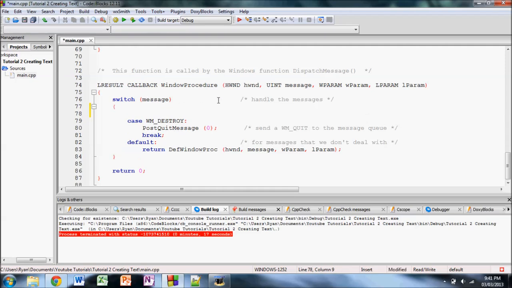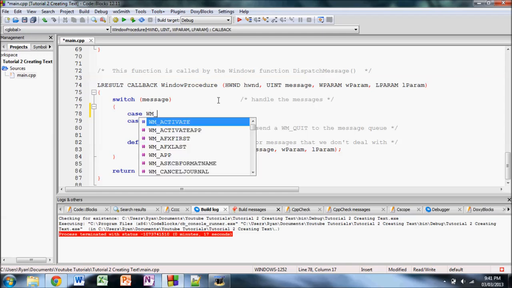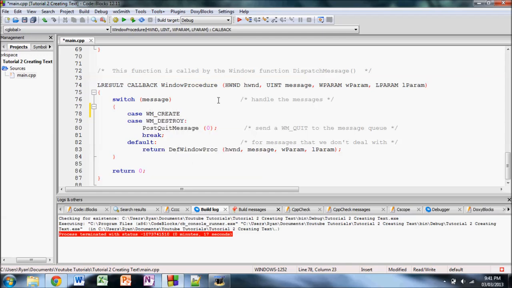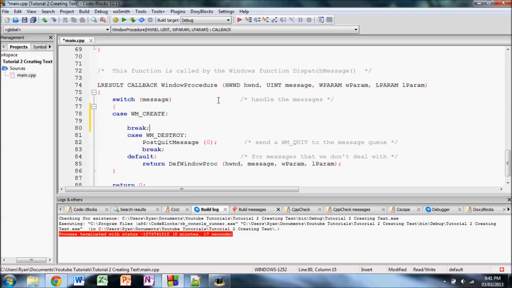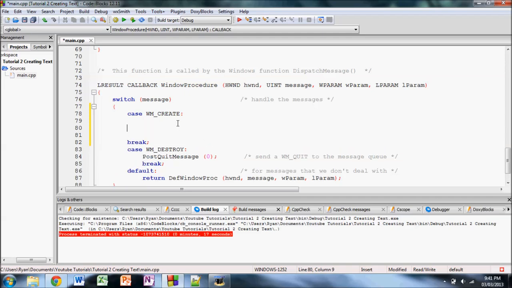We're going to add one more case here, case WM_CREATE, semicolon and then break. So this part here, WM_CREATE, this message is passed when your window is actually created. So if you want to add stuff to your window, you can do it in here.